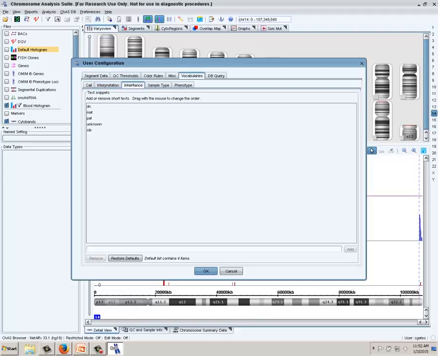A new field for this version of ChAS is the inheritance tab. The default is de novo, maternal, paternal, and unknown. I've previously added SIB, but again, you can add anything that you want for this field as well, to be part of your dropdown.